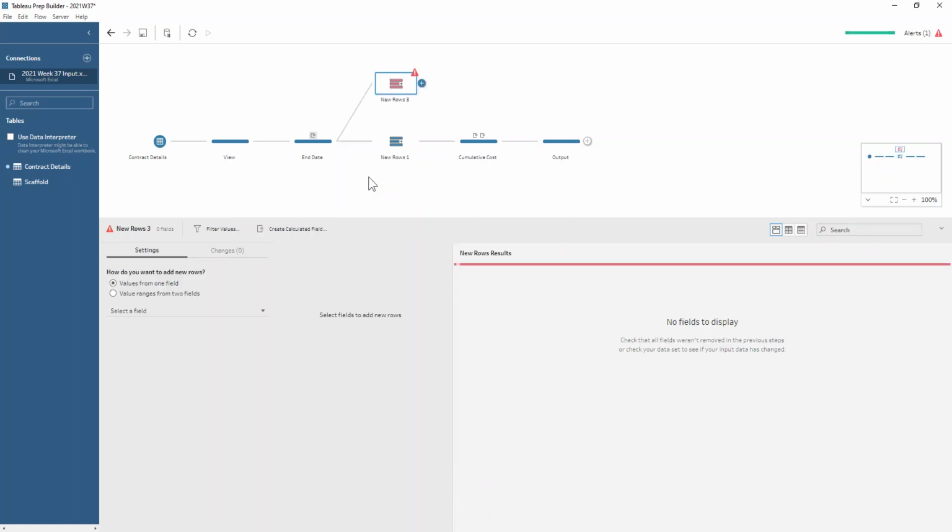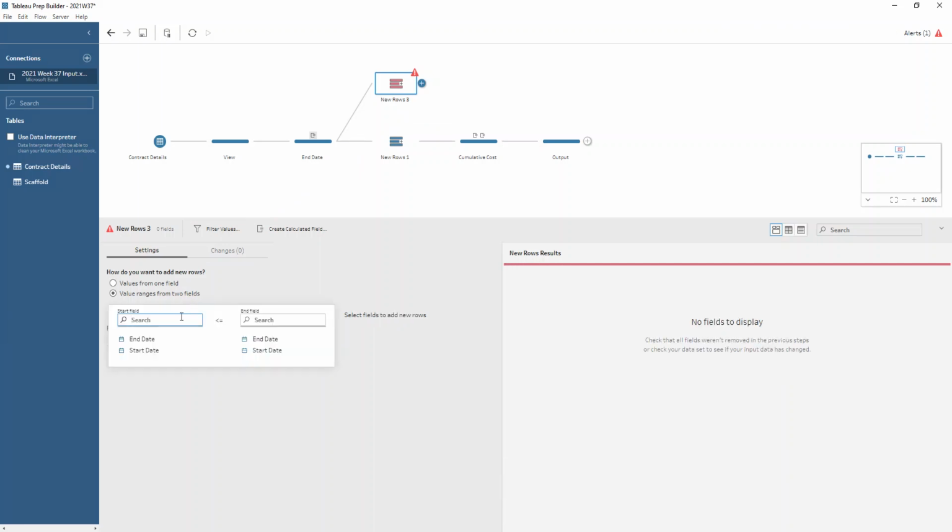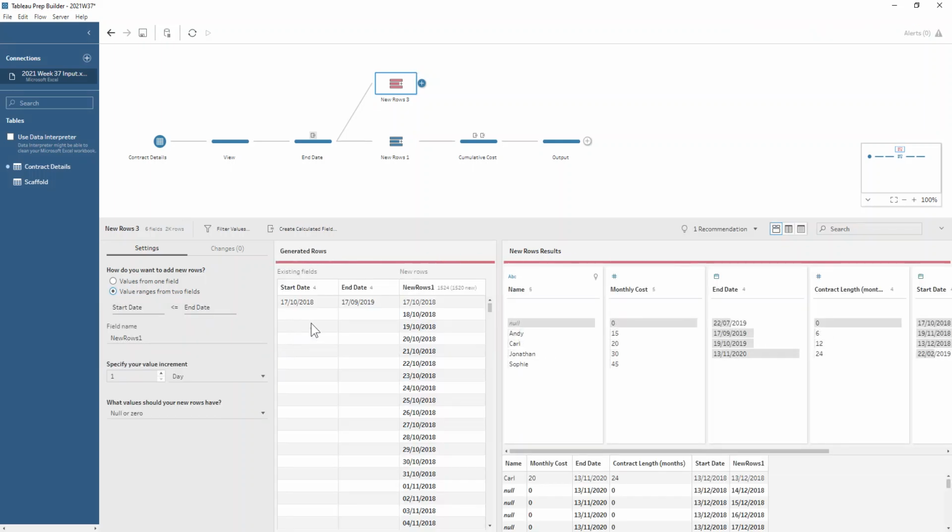So I'm going to add on a new rows step here and walk you through it. We have a couple of options to start off. Are we taking the values from 1 field or are we taking the value from 2 fields? Well, in our case, we want to take from 2 fields and we're going to use our start date and our end date. And you can see that we've got 1,520 new rows. And you can see they're kind of in the bold text here in this new field. So we have to have a new field when we're using 2 fields.